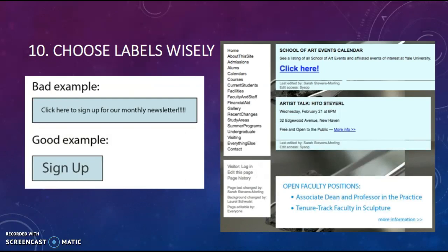Tip number 10 is to choose your labels wisely. You don't want buttons that are essays, and you don't want to create items that don't really give the user information about where they lead. You should always have text that explains where a button will take the user, and then a button with clear descriptive labels.